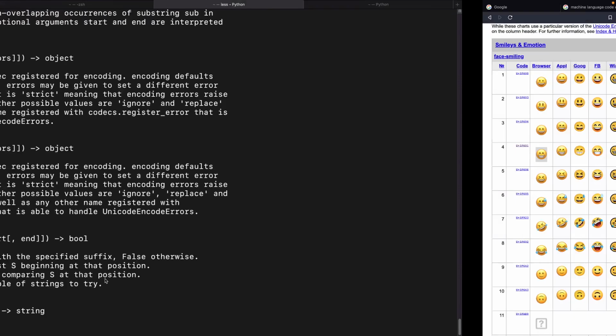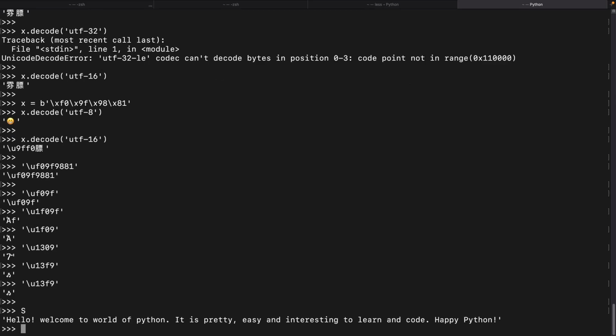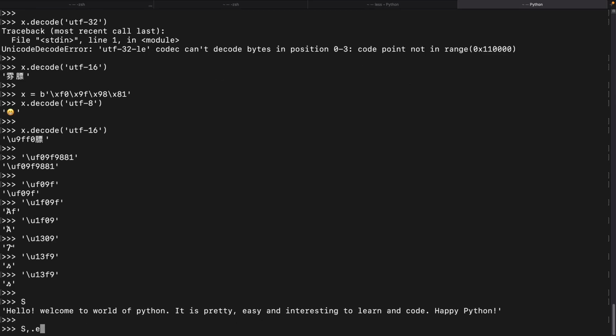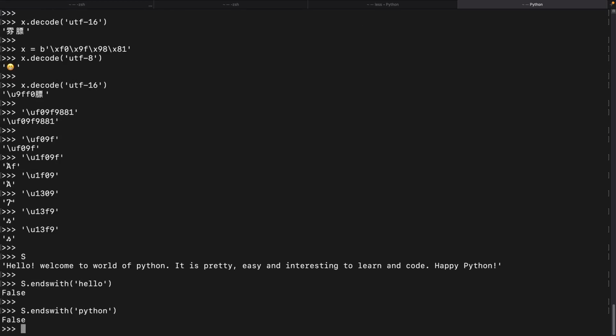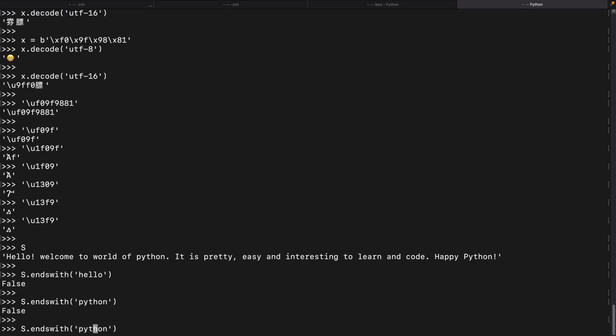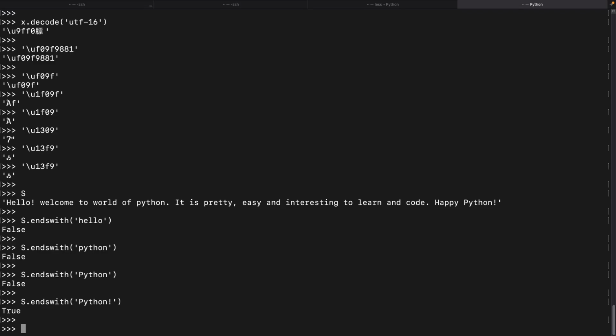Now go and check this one. You have an s, and check s dot endswith hello. False. Does it end with Python? False, because it's capital Python. Now it is true because of the bang.